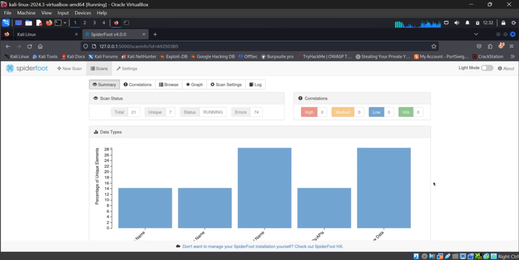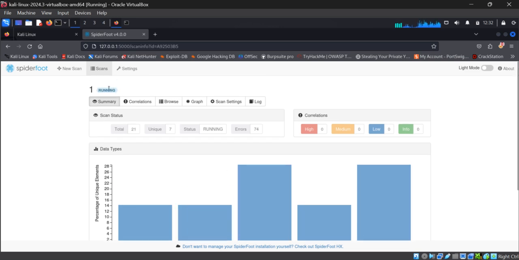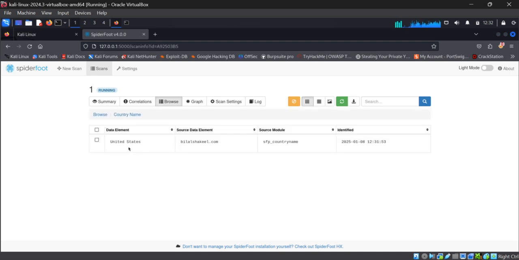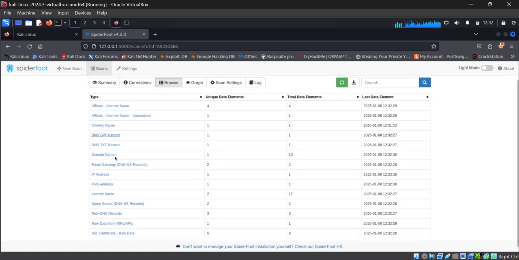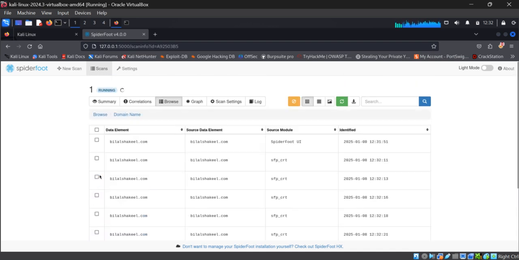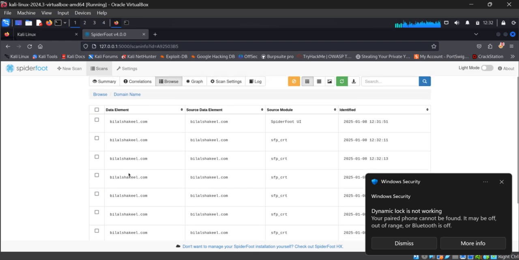Here you can see that we have got this information and it's still running. I'm gonna see some of the information. Here you can see the country name. Click on this, you will get United States of America. And I'm gonna show you another thing, domain name. Here you can see that these are the domain names.